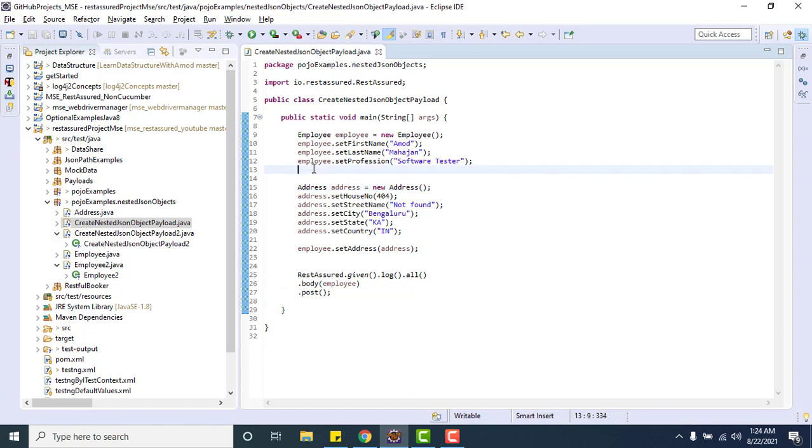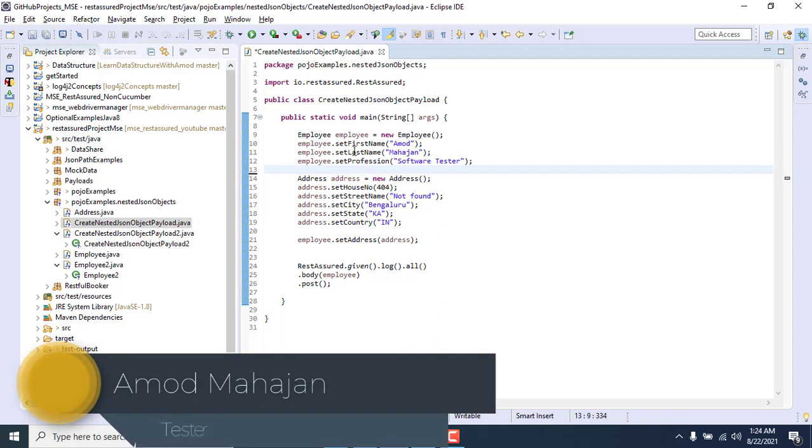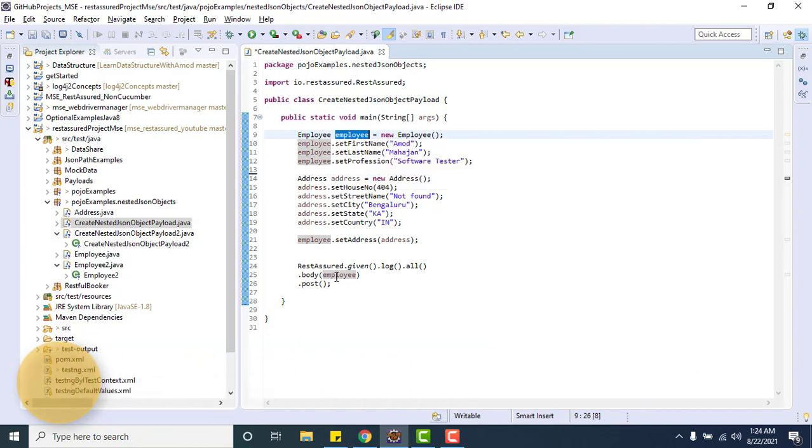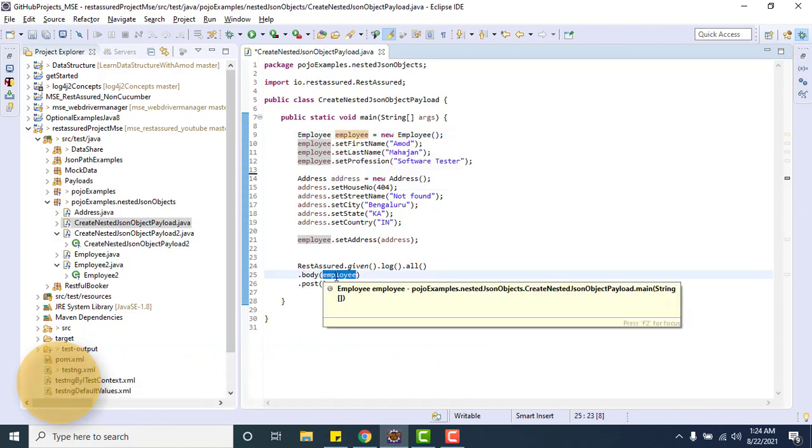Okay, so actually, what we are passing here, we are passing a Java object, right? We are passing a Java object in the body of REST and it is converted to a JSON object payload, right? So how is it happening? How is a Java object converted to a JSON object?